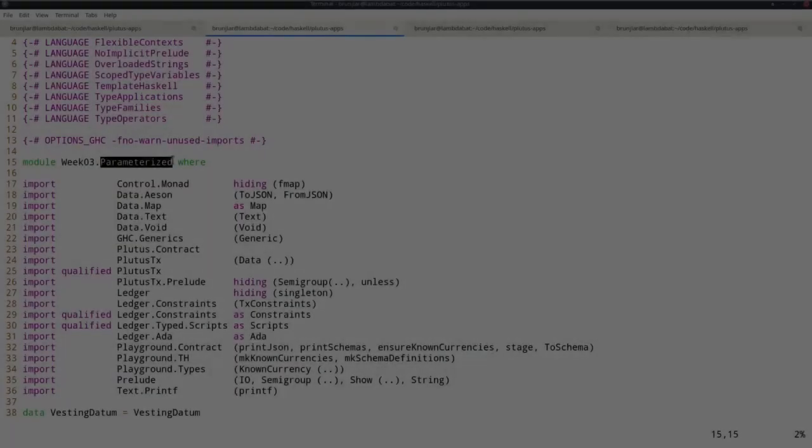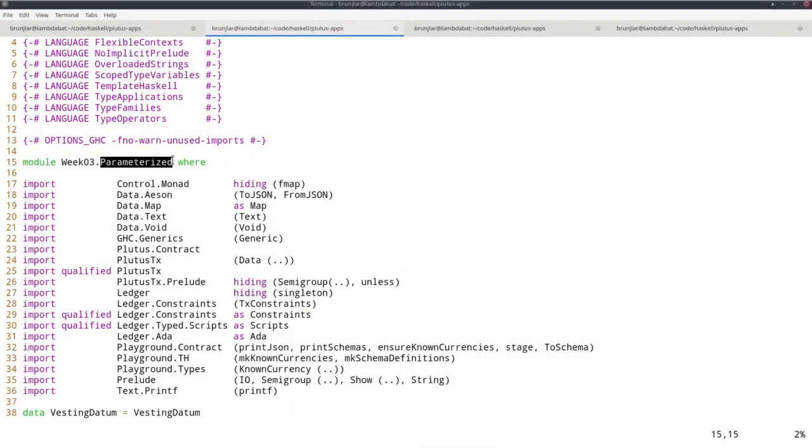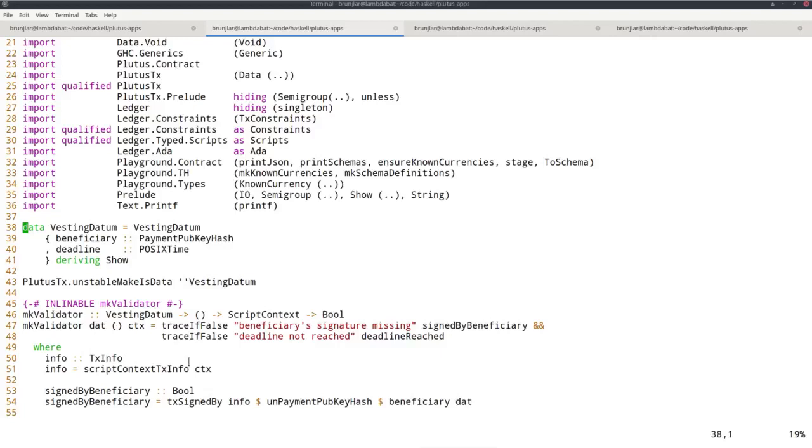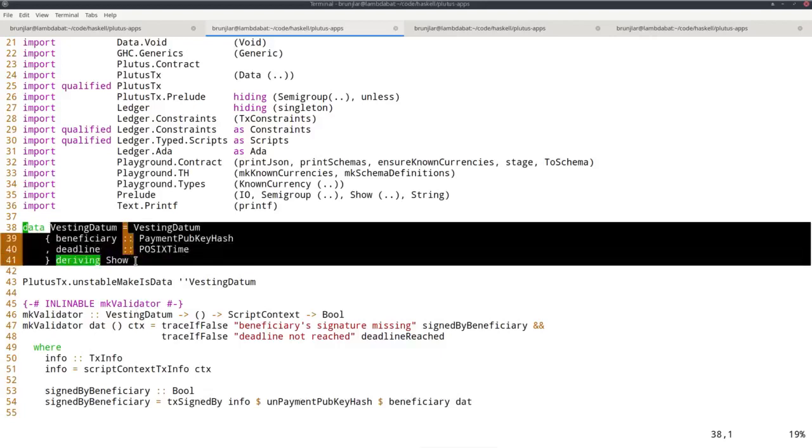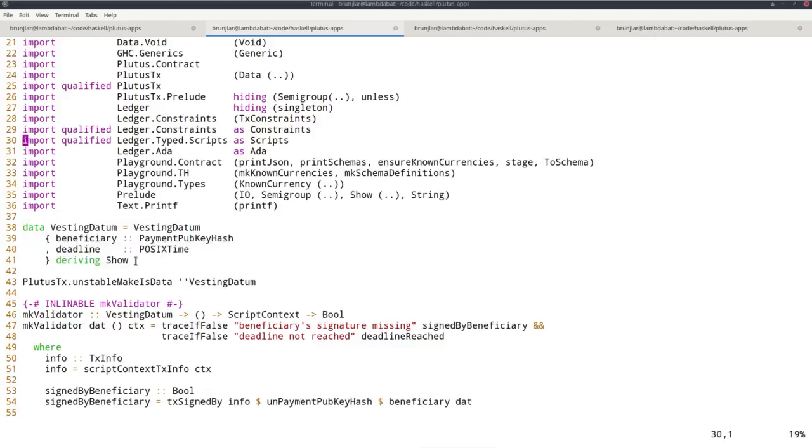I copied the code of the vesting module into a new module called Parameterized, and I want to talk about parameterized contracts next. So note that in this example, we use this vesting datum type as datum, but the datum was just fixed. It was just sitting there. It didn't change. And alternatively, we could bake it into the contract, so to speak. So we can write a contract where the script itself already contains this information, beneficiary and deadline.